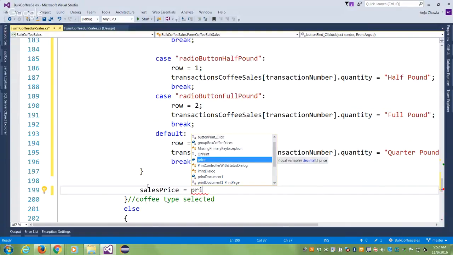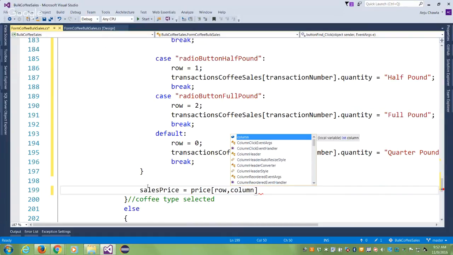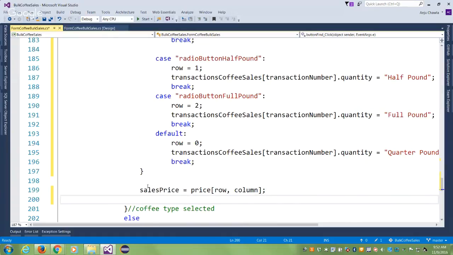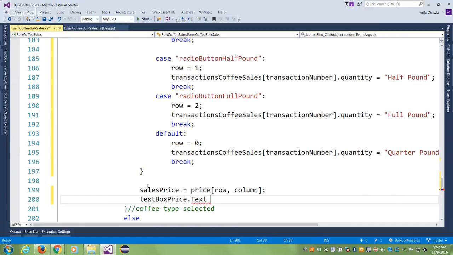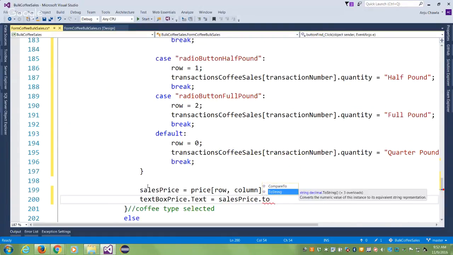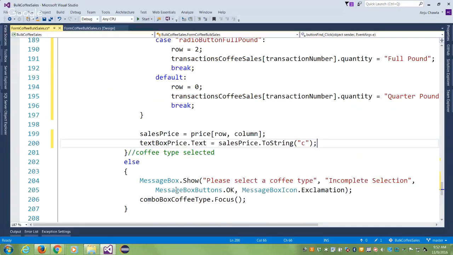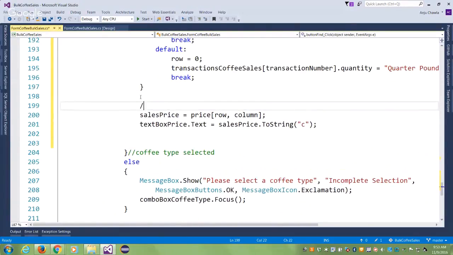And we need 2 parameters. We need the row and we need the column. It picks up the right price. You have to save this price still in your transaction array and also put it in your price text box. So the text box price was called text box price, and in its text property, display it. Remember we said find and display. Take your sales price and convert it into a string with a C for currency. If you don't want the C, you use F2 for 2 places after the decimal. So find the price and display it. Or let's say look up the price.